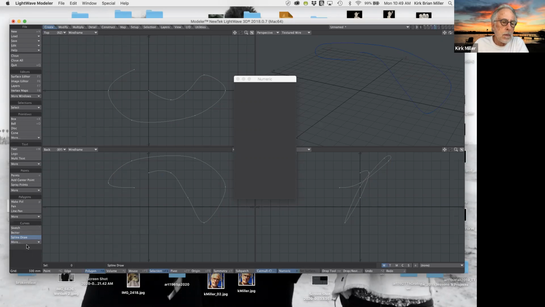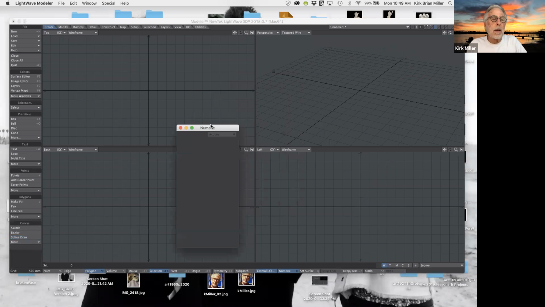Curve, spline cage, no, I haven't used any of those. Again, there are so many more things that I just haven't touched on. Just kind of throwing things out here today. That's pretty much all I wanted to show you today. Nothing else.